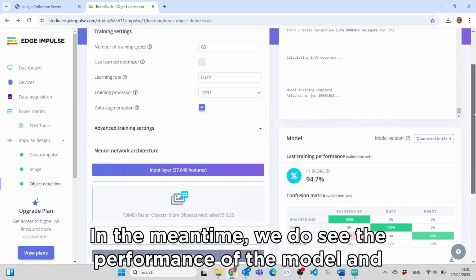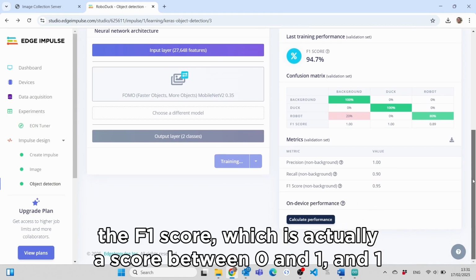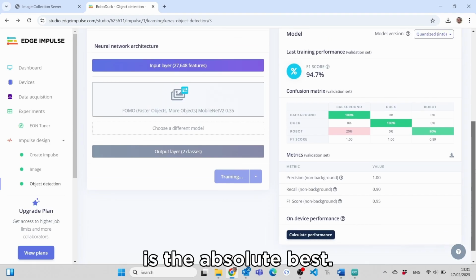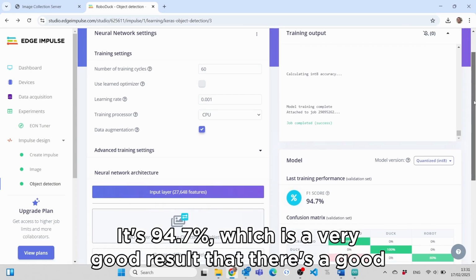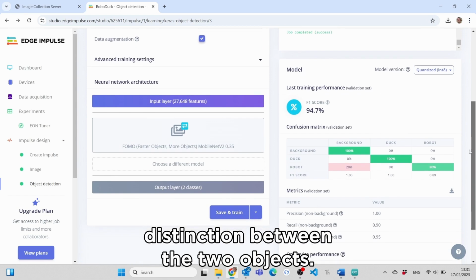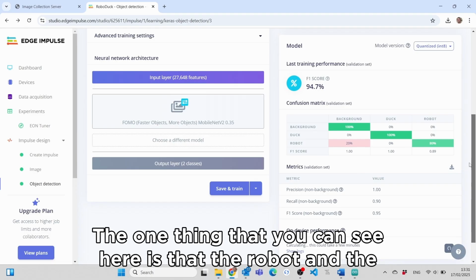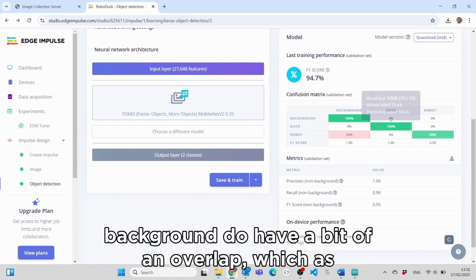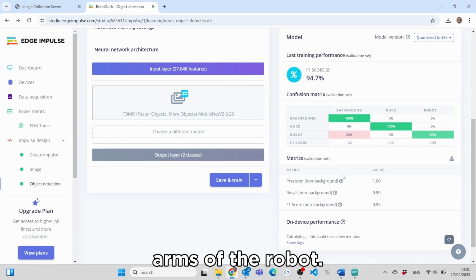Now, in the meantime, we do see the performance of the model and the F1 score, which is actually a score between 0 and 1. And 1 is the absolute best. So this is almost 1. So it's 94.7%, which is a very, very good result. That there's a good distinction between the two objects. The one thing that you can see here is that the robot and the background do have a bit of an overlap, which, as you remember, I was already afraid of because of the open arms of the robot.